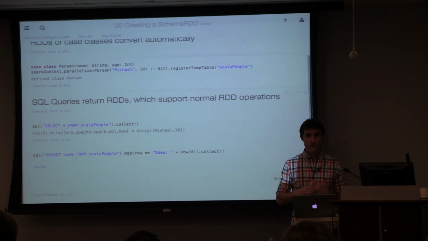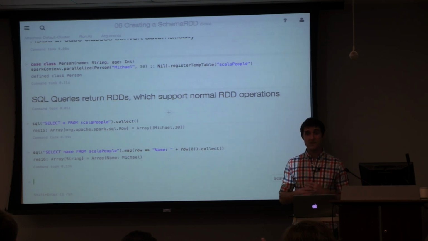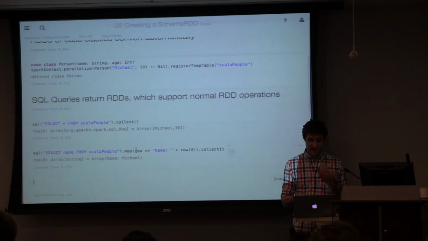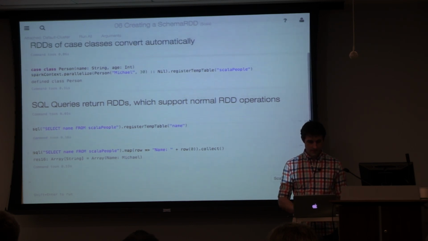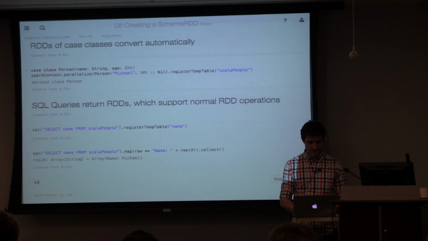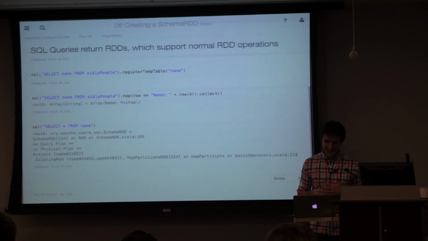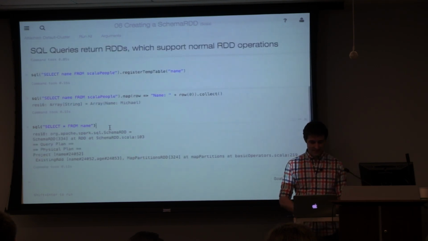Can we store it in another table? Yes. So the result of a SQL query is also a schema RDD. So if I wanted to do something like this, I could take the names and then register temp table names. And now I can actually query that. Oh, I guess names is what I called it, typo. So you can see you can query that, and then it'll actually give you what you actually want.